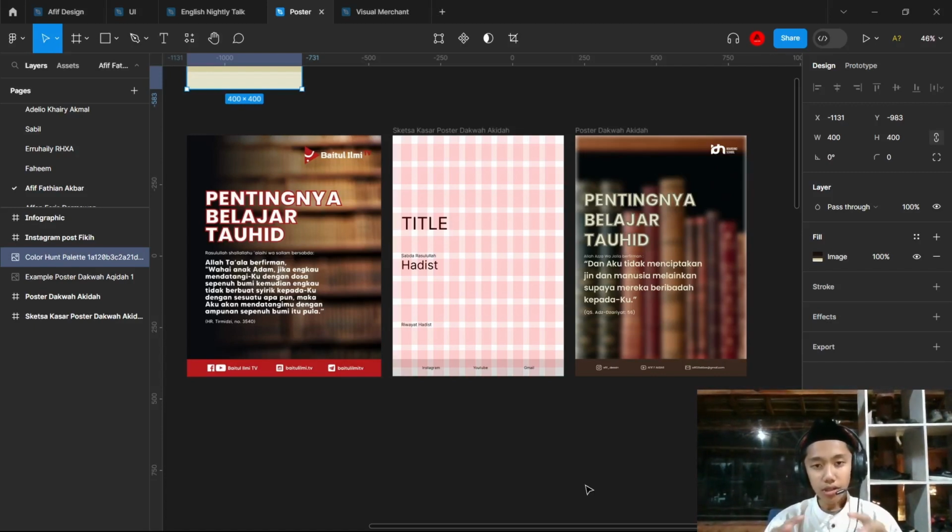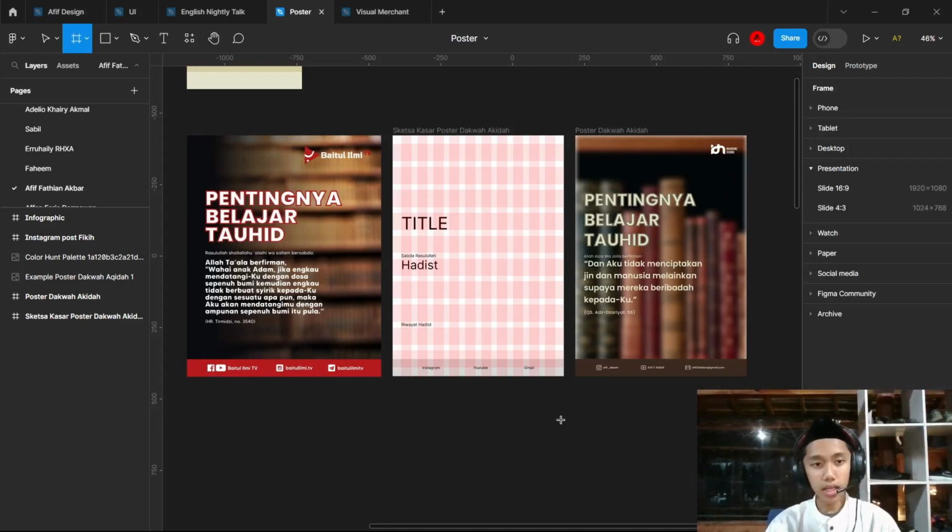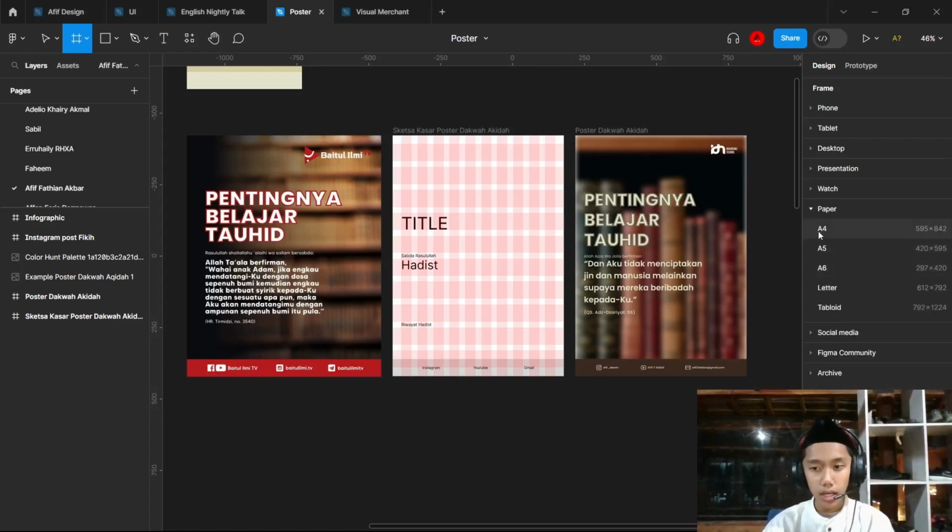I forgot about this project, but I just remembered that it is the second tutorial project. The first is flat illustration and the second is poster Dakwah. We use A4 for the size. Okay, without taking a long time, let's start. I will tell you the steps one by one. You can click F for the frame shortcut and then go to the A4 paper.